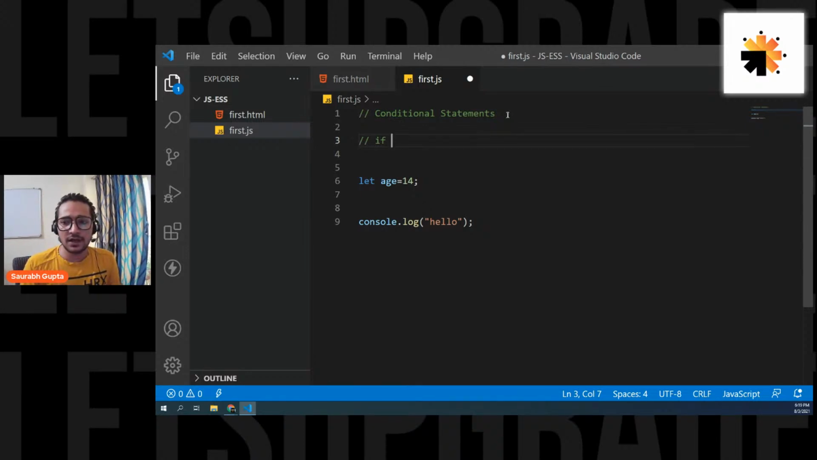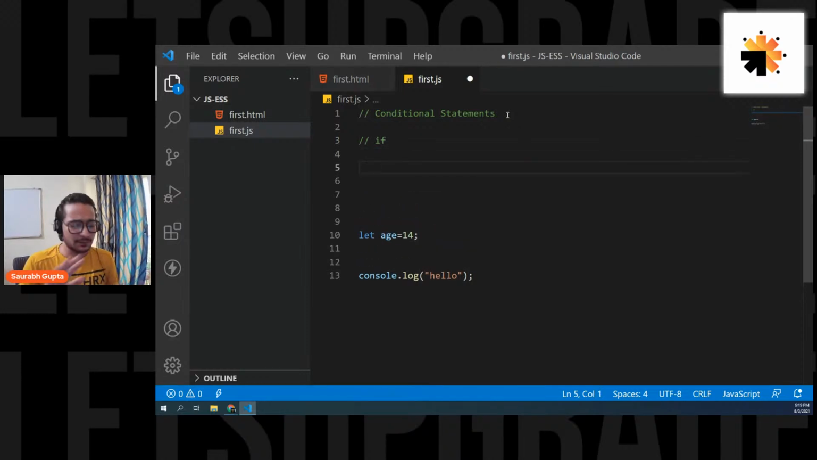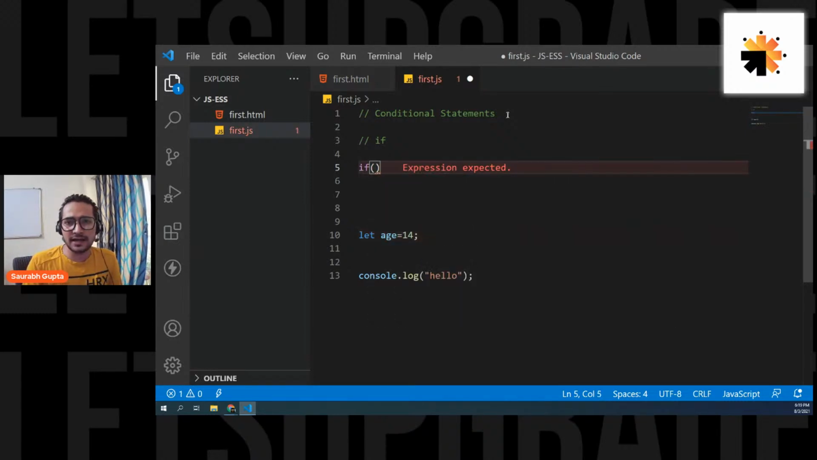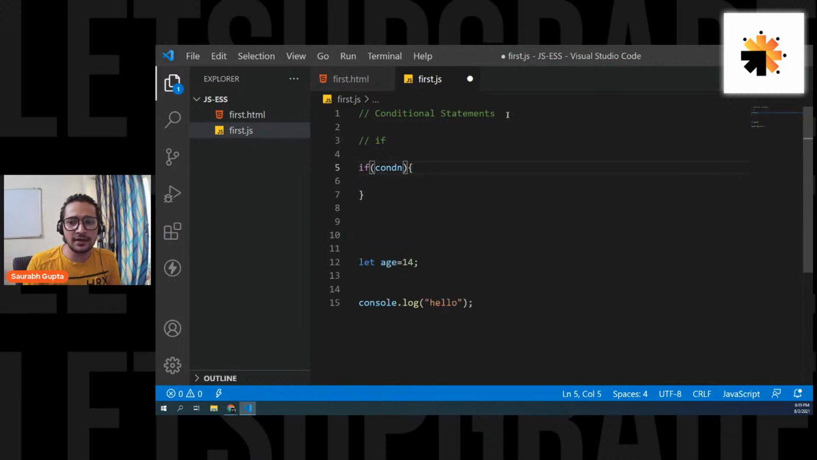Now, to write it, I'll first let you know the syntax. It's going to be really simple. You write if, that is your keyword. Then you put brackets, known as rounded brackets, or you can also call them parentheses. Here you put your condition. Then you have curly brackets, which are the body of that condition, and in here you write the code that you want to execute.